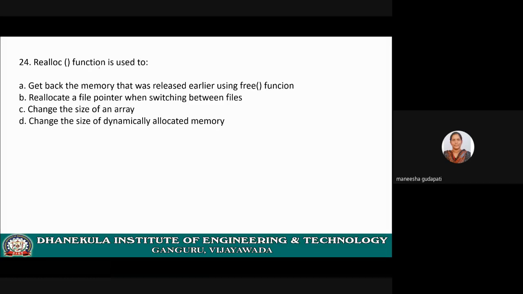Realloc function is used to. You have four options here. Just look at these options and tell me what will be the correct option for this realloc. Option A, get back the memory that was released earlier using free function. Option B, reallocate a file pointer when switching between files. Option C, change the size of an array. Option D, change the size of dynamically allocated memory.